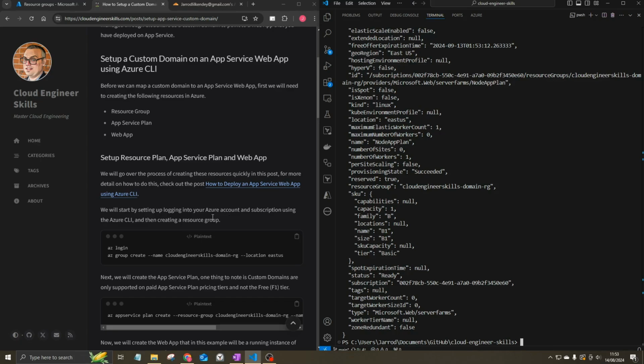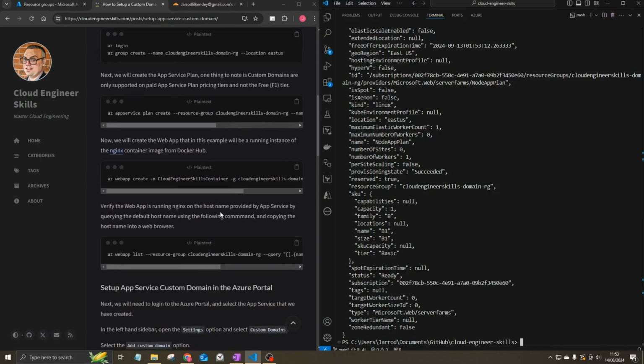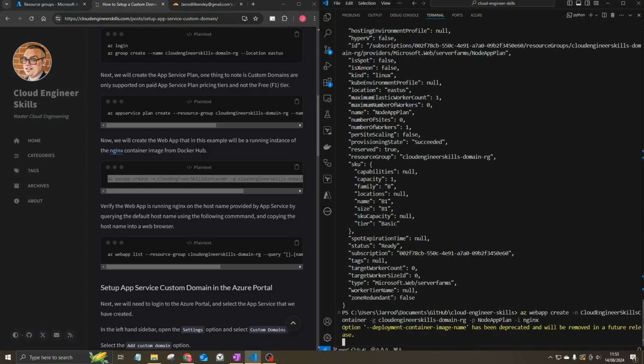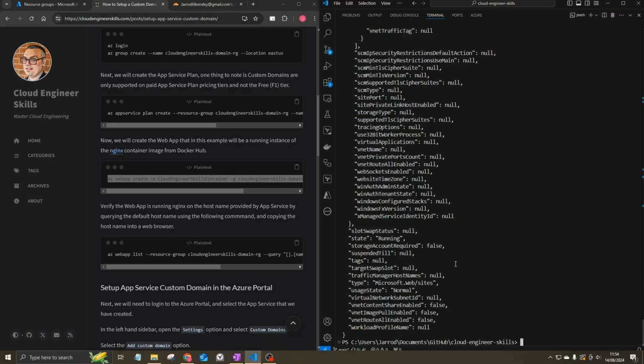Now we'll create the web application. For the web application, we'll be using an Nginx container image from Docker Hub. Let's use the az webapp create command to create that web app within our resource group and within the app service plan we've just created. We're getting the image specified using the -i parameter. Okay, so that's been created.